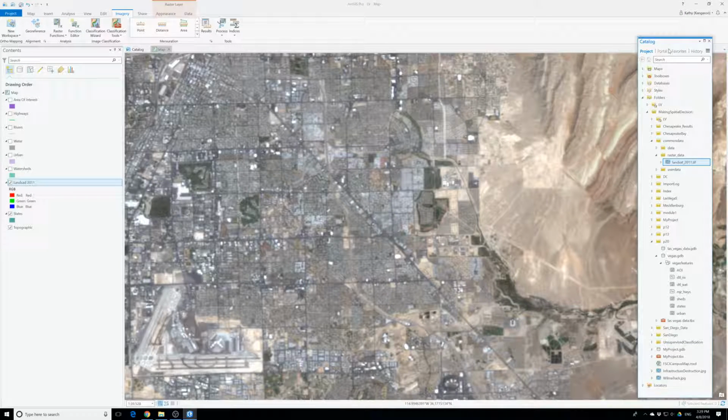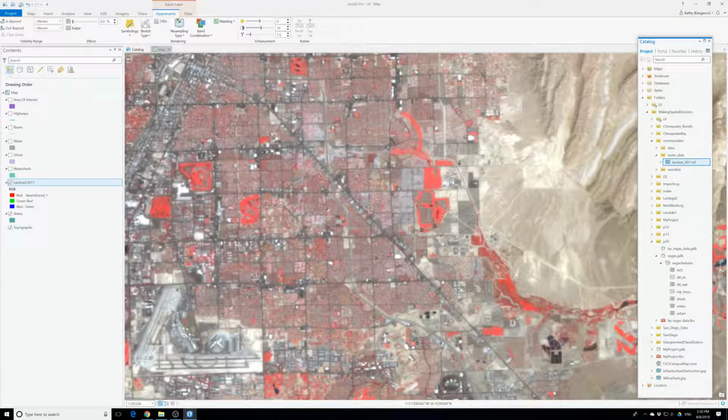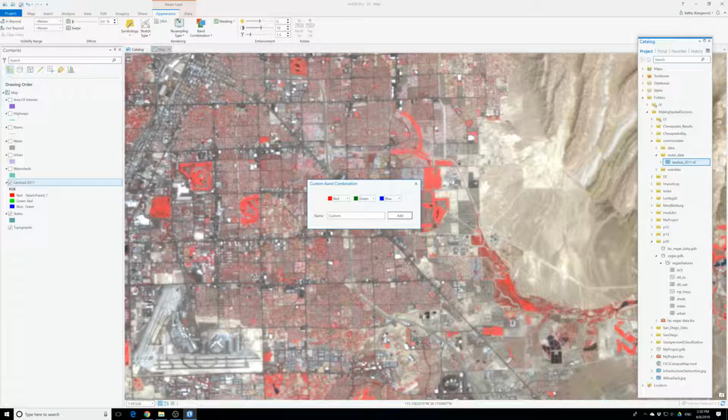But for the composite, we have to look again. So for the band combination, it will be Appearance. There. Band combination, I have to do again. Custom. For custom, the first one I have to do is 432. 4 is near infrared, 3 will be red, and 2 will be green. Click Add. So that's 432 band combination. And let's look, and I have to find those areas.